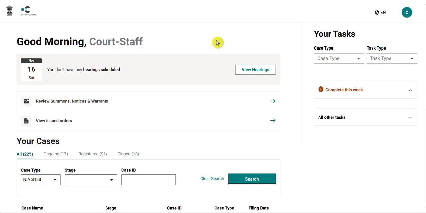With that, let us come to the home screen of the next user, which is the court staff or court officer. This is a login that can be shared by the general courtroom manager to sign processes and also by the bench clerk or the courtroom manager in order to manage the hearings in the case.